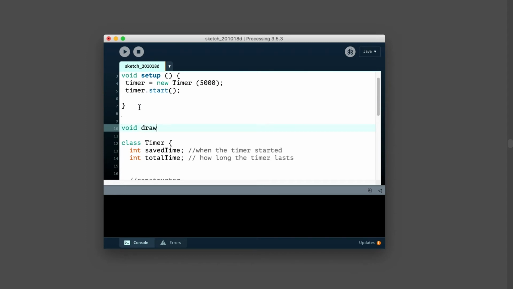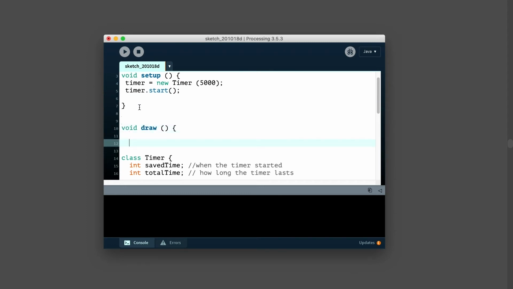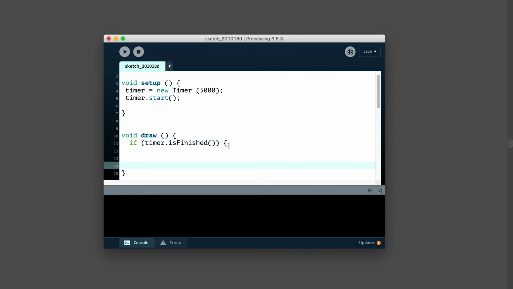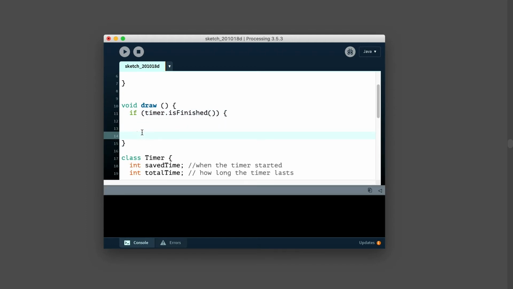And so that's what that does: it initializes the timer, and then it starts it in the void setup. Then we'll check this Boolean, if timer is finished, again using the dot syntax. Okay, because it's a function, we need to put those two parentheses like that. Let me just close that out.